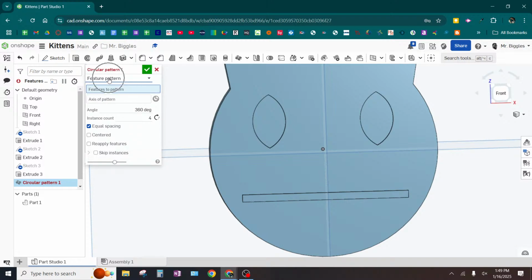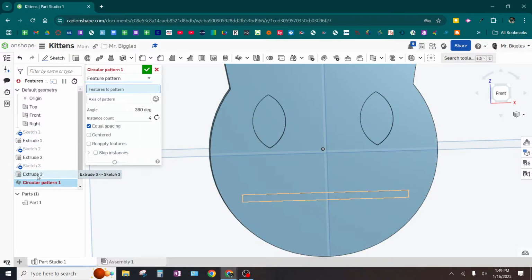Questions? Says right here, features to pattern, and it's blue. That means that whatever I click on is going to get added to the features to pattern. Now you can choose features one of two ways. You can click on them over here where they actually physically are, or you can click on them over here. You can select them from this, for lack of a better term, table of contents. It's like a library of all the things you've done or made.